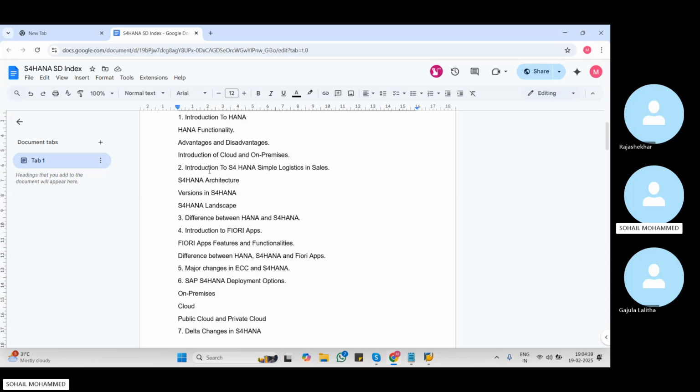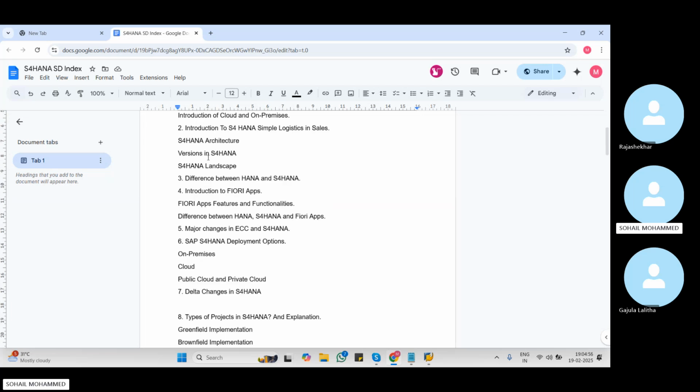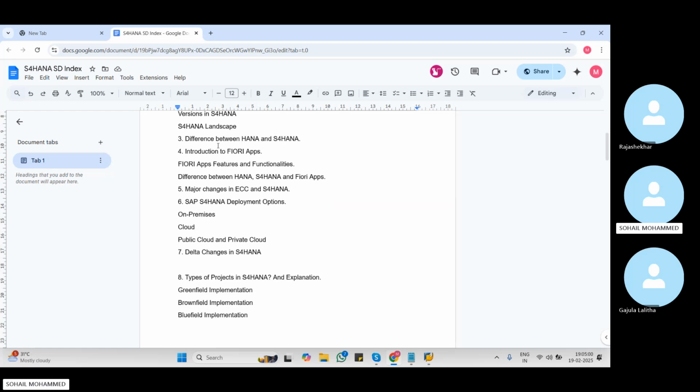And then introduction to S4 HANA. Okay. So HANA is different and S4 HANA is different. So we'll see what is meant by HANA and what is meant by S4 HANA. Right. S4 HANA, simple logistics in sales. And we are going to learn S4 HANA architecture and versions in S4 HANA and S4 HANA landscape, and also the difference between HANA and S4 HANA, right?